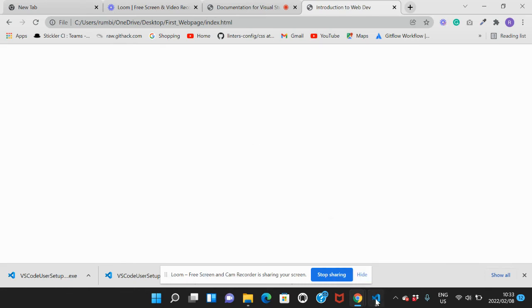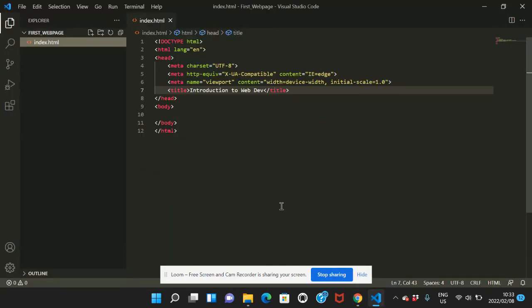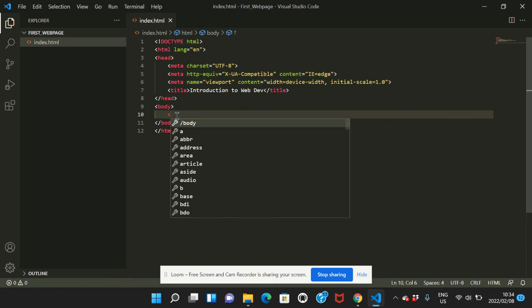So let's go back to VS Code and start populating something that we can see. Next, after the head element, we've got what we call a body, right? So inside our body, this is where we start to write code that is going to show us something in our browser. So what we're going to do is create a heading, right? But we've got different types of headings. They vary from H1 to H6.